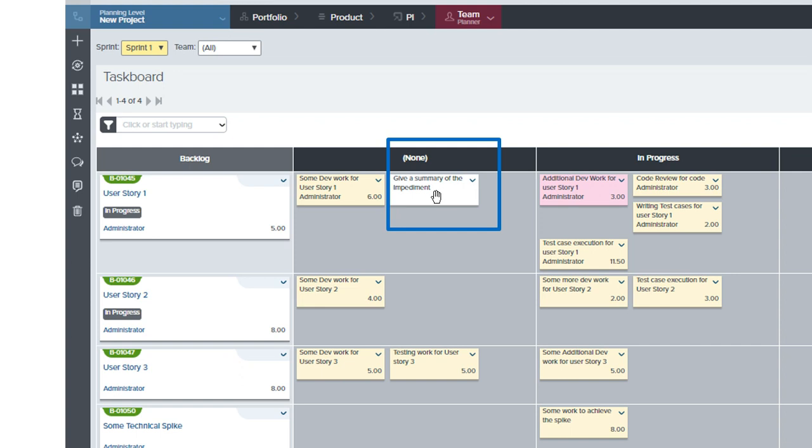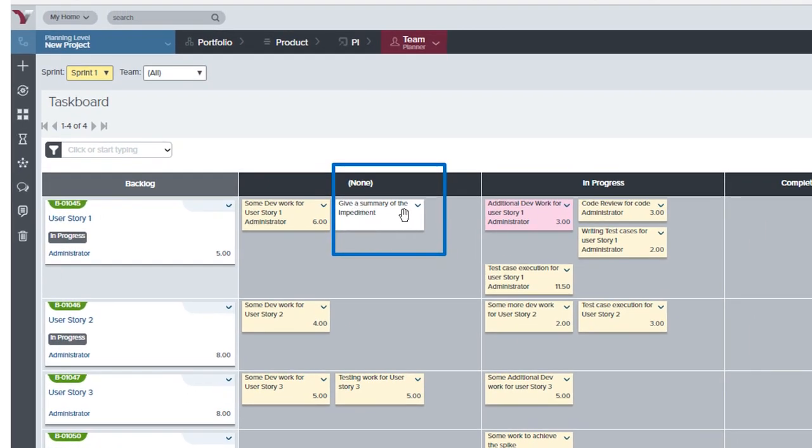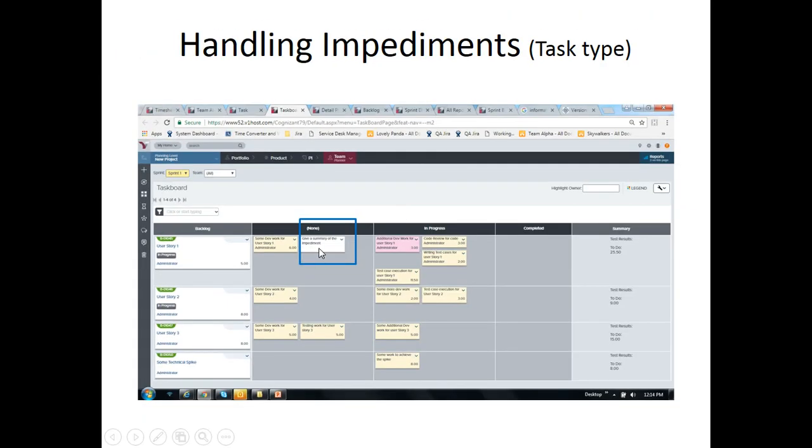Now, this impediment can be discussed in the daily stand-up. In the daily stand-up, we can use this particular task board to conduct our daily stand-up, and it becomes very apparent that there is an impediment on a story and we need to talk about it. This impediment can also be moved to in progress and completed when the impediment is resolved.